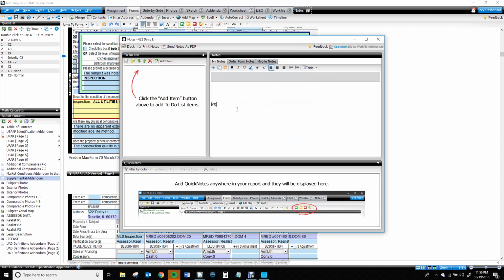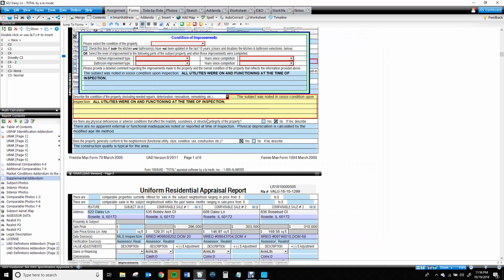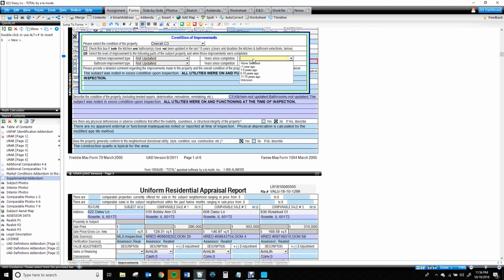And you could write as much as you want right there, and then he'll have access to that and he could add in the addendum. But you still want to rate the condition and fill out these boxes because this is not going to change. So this is all going to be done, but not updated.